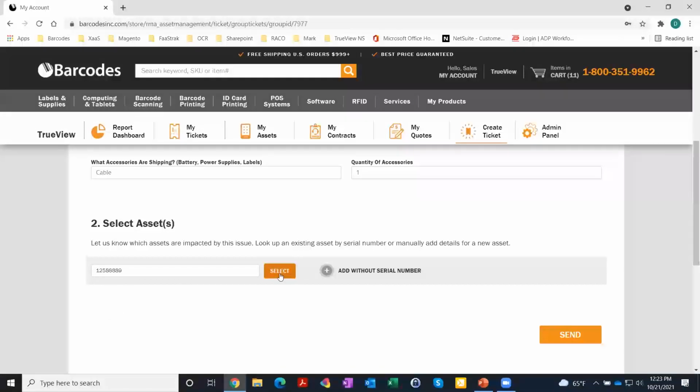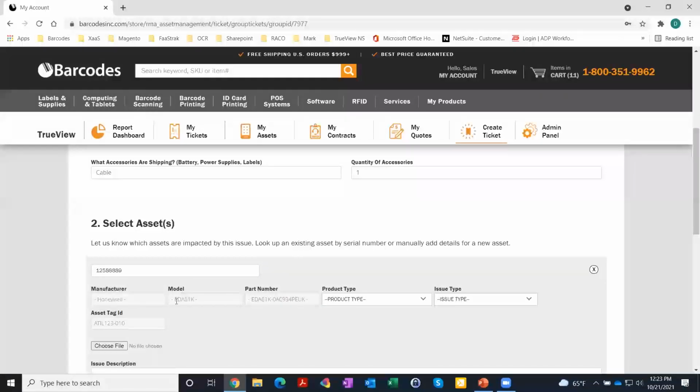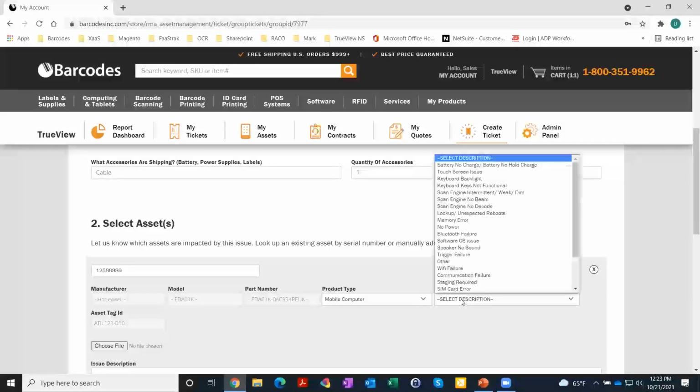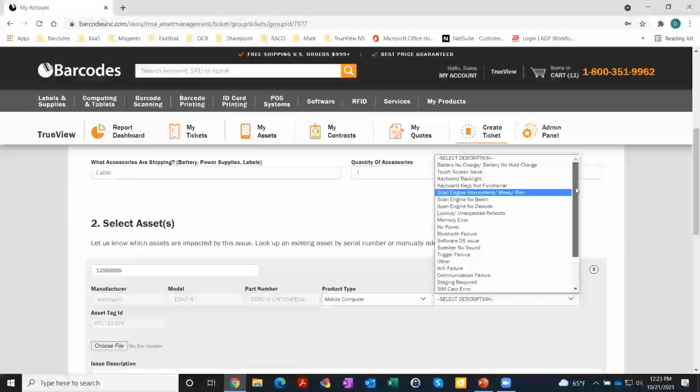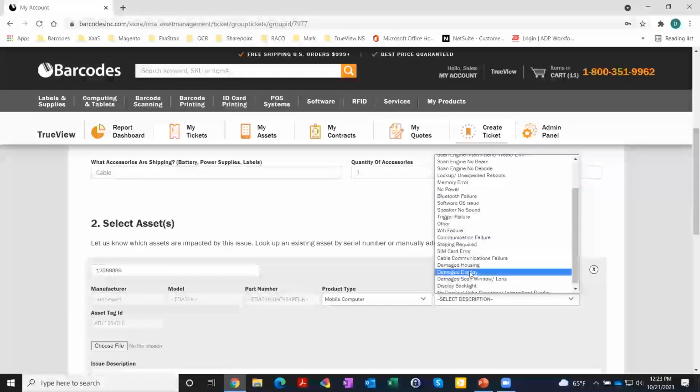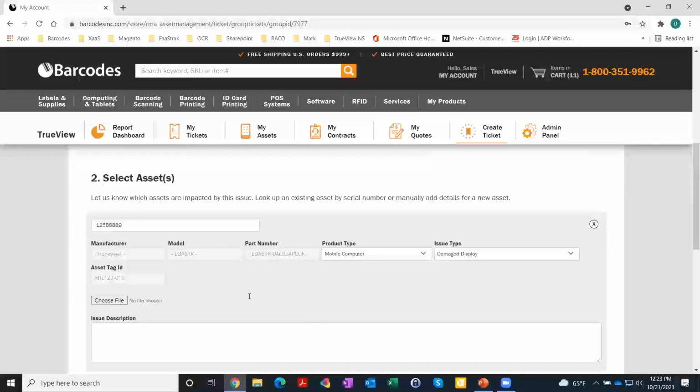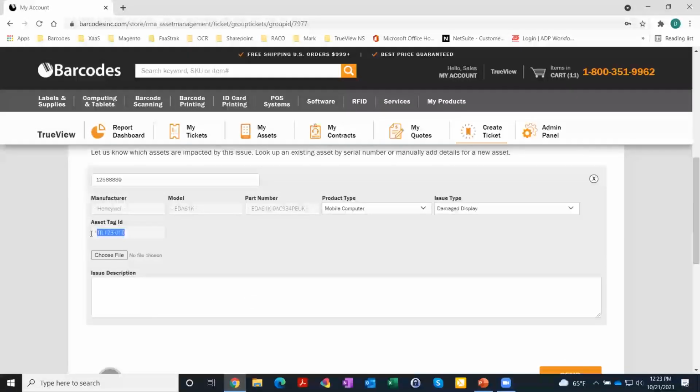Then you hit the little select button, and it populates with the manufacturer, model, and part number. Here you would choose the product type. For the issue type, we have a tree here. This is all reportable. So we have things for you to select, and we'll just say here, a damaged display. Here's the asset tag. If it has one, we'll go ahead and populate it in there.